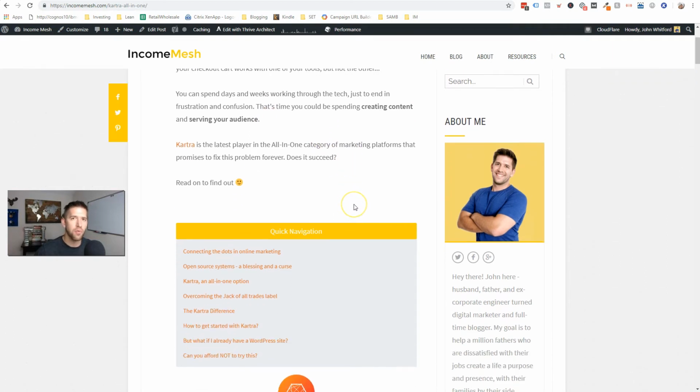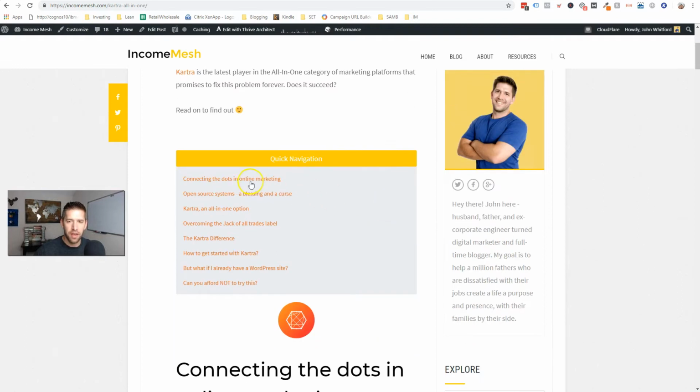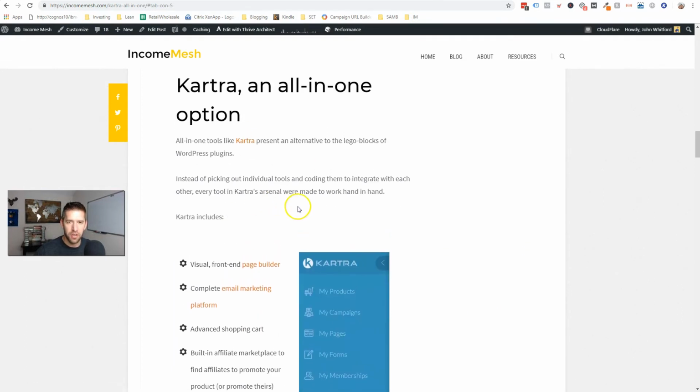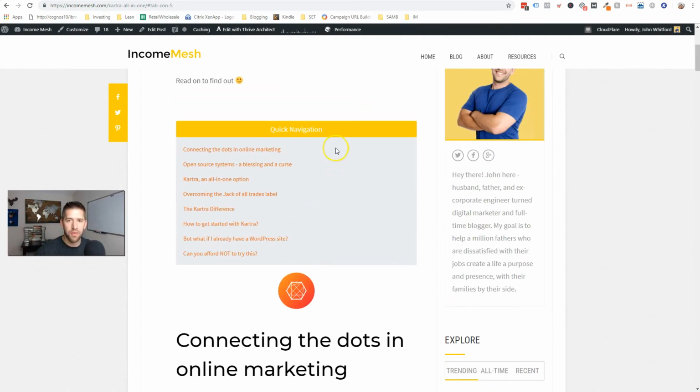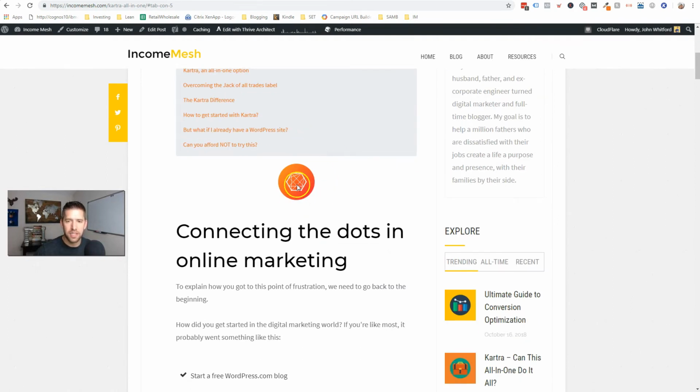So let's just show you some of what you can do very easily on the front-end editor. Adding a table of contents, where this is, it'll dynamically take you where you want to go. That's super easy to do. It's one click with Thrive Architect to do that.